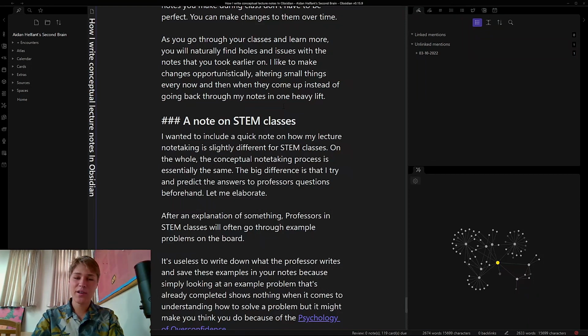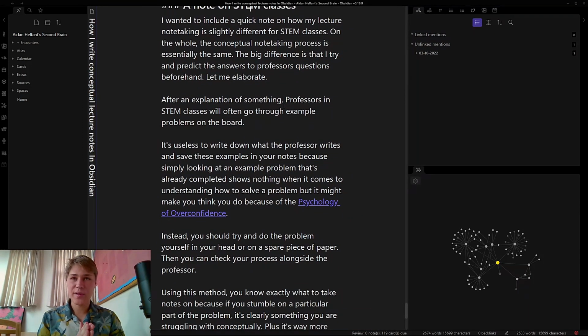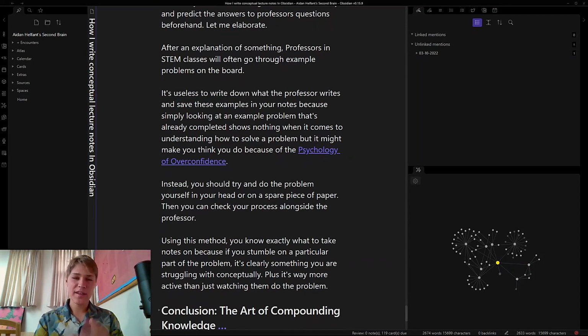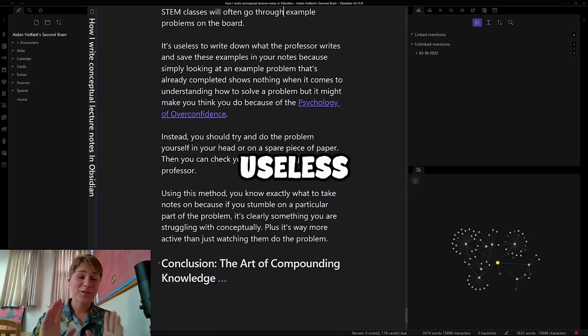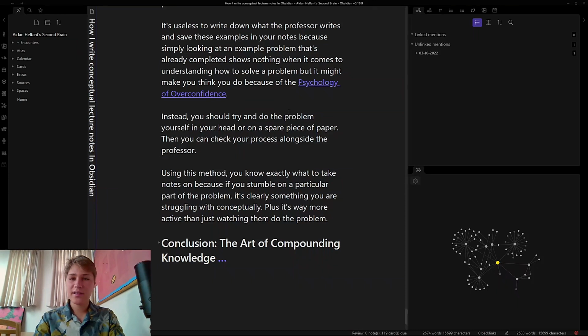Now, one thing I did want to take a note on is for STEM classes. The big difference between my note making for STEM and for more non-STEMmy classes is that I try and predict the answers to professors' questions beforehand. Let me elaborate. So after an explanation of something, professors in STEM classes will often go through example problems on the board. It is useless to write down what the professor writes and save these examples in your notes, because simply looking at an example problem that's already been solved does not help you in understanding how to solve the problem.